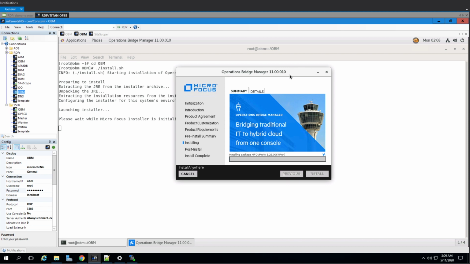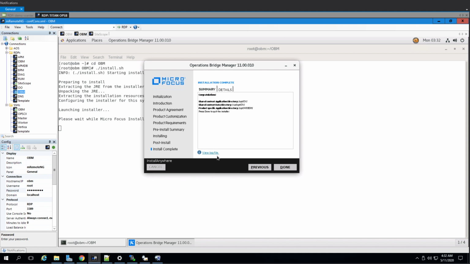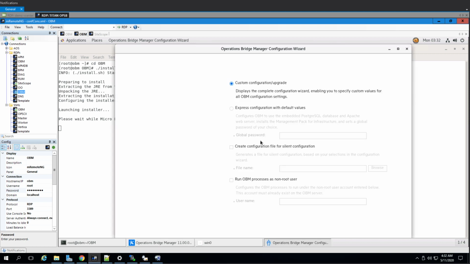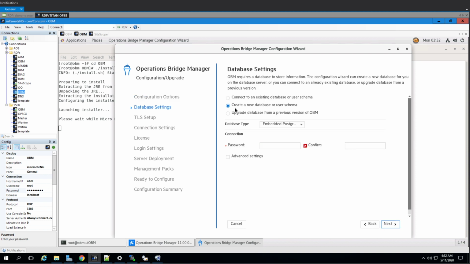Okay, so there's the installer. Let's just skip it through. All right, there it is. It is done with the progress bars, and we are going to configure / upgrade. Okay, that picture is a little bit sharper than usual. All right. So we go like this, create a new database. We'll use an internal database.